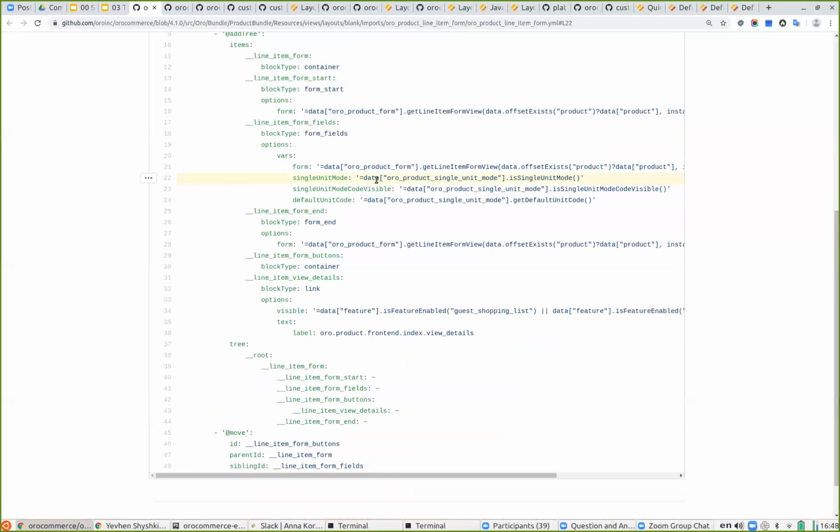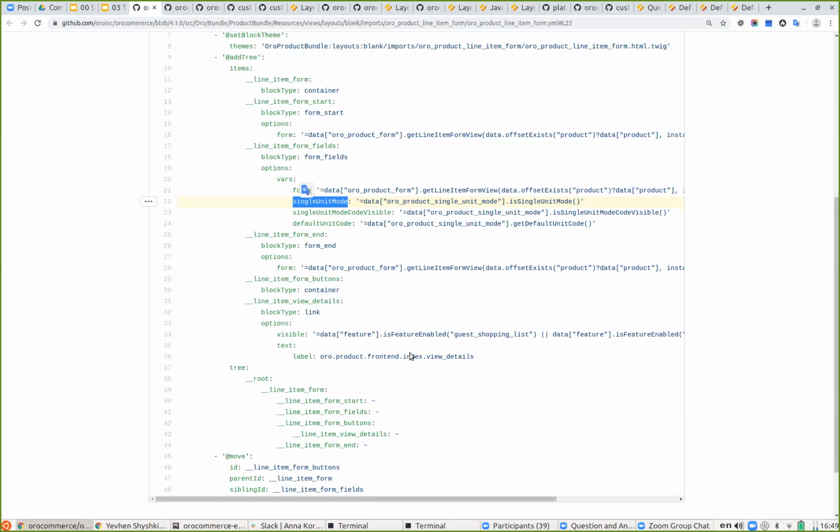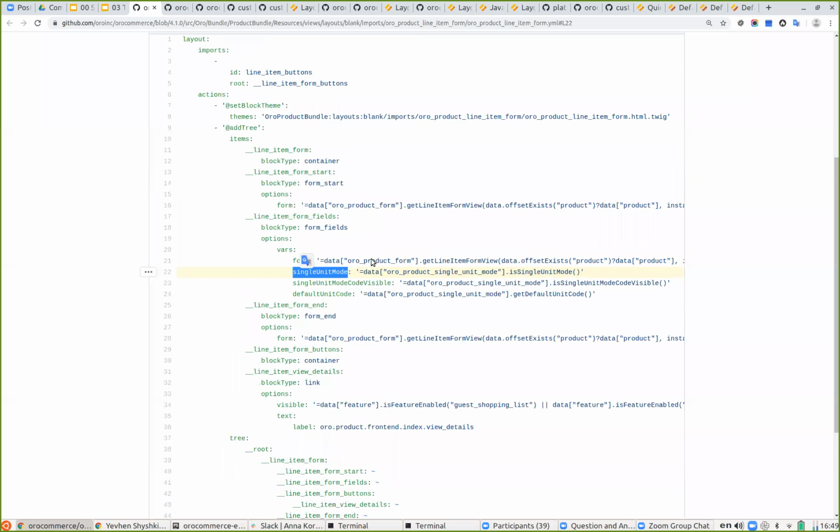So here we have data, alias of our layout provider or product single unit mode is single unit mode. So in other words, the value from this method, or the result of this method, will be put into the value of the option called single unit mode. And as you can see, there are quite a lot of such usages of data providers all over the application. For example, here we have our product form, here we have data fixture, and so on.